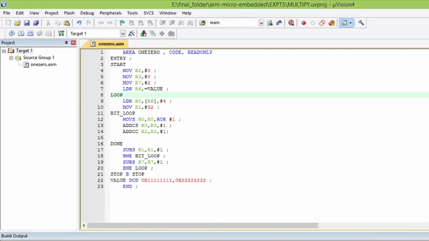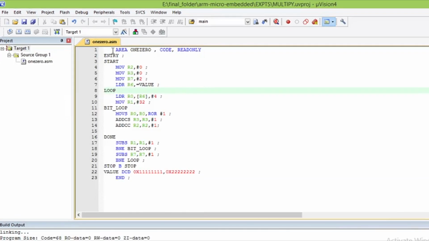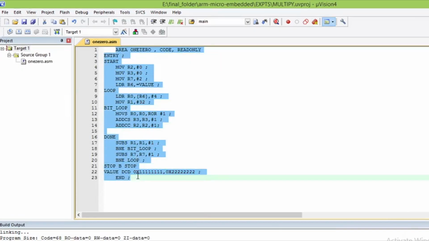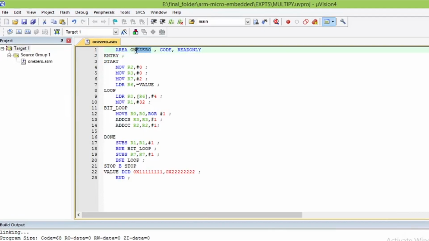Hello everyone. In today's session, we'll be learning how exactly we can write an ARM code in order to count the number of zeros and ones in an array of 32-bit numbers. Let's take the two examples shown here.